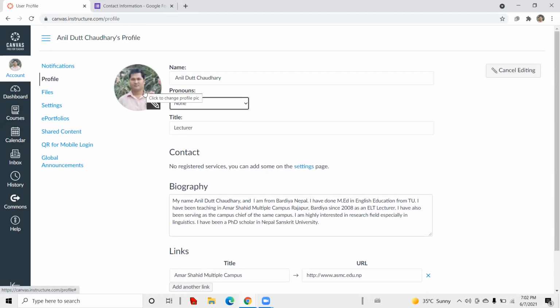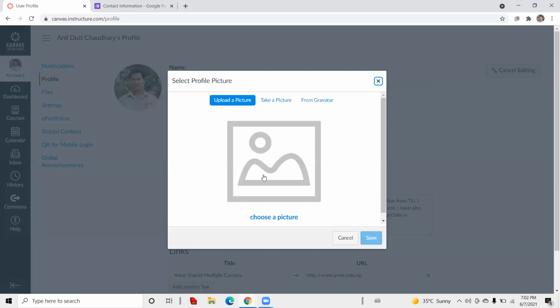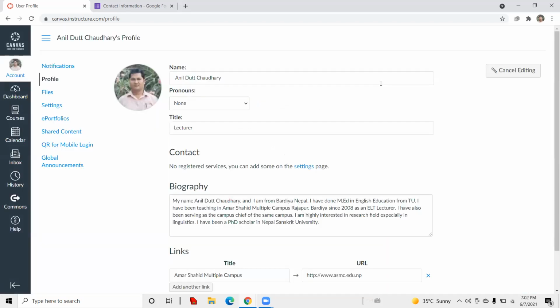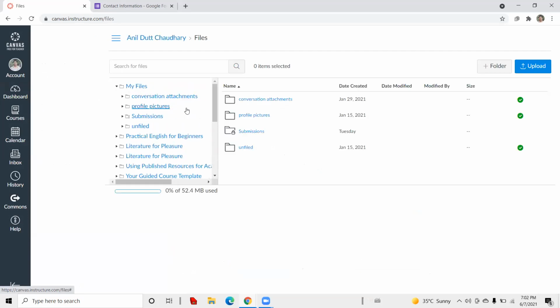If you want to change your photo or keep your photo, you can see a paint button there. You can click on it, or you can upload your picture. You can take your picture from a computer or a mobile device. So this is all up to you. The next button is Files. Whatever you have uploaded, you can see there. If you have not uploaded anything, then you cannot see anything there.